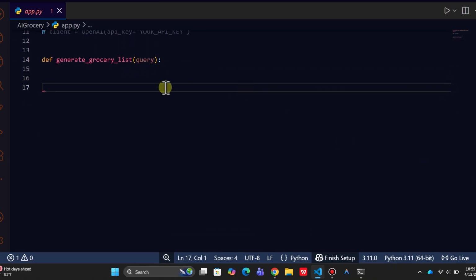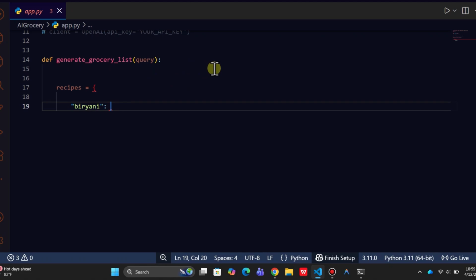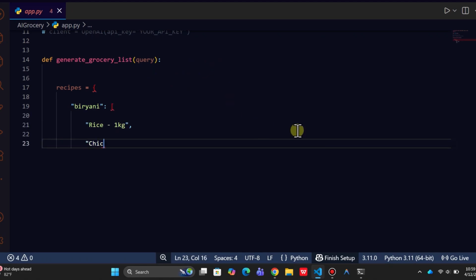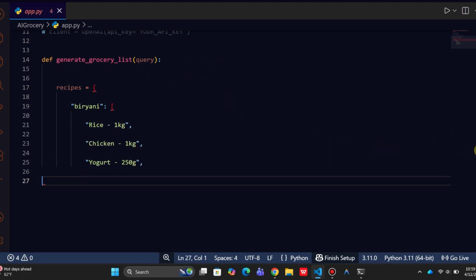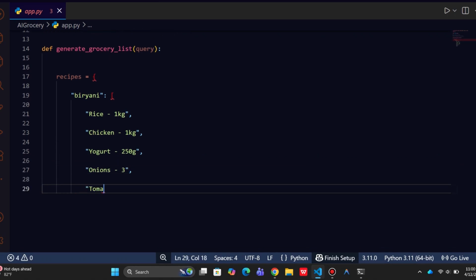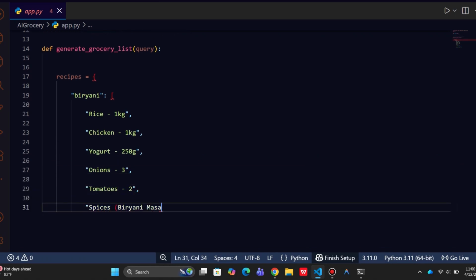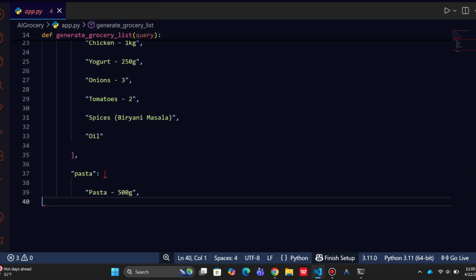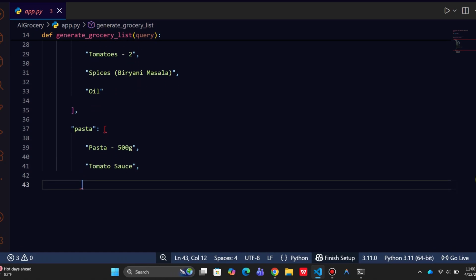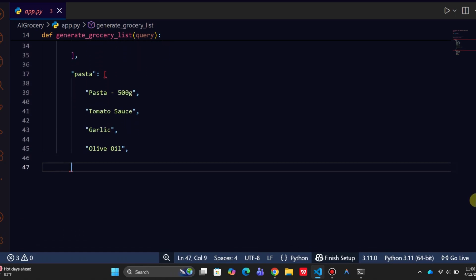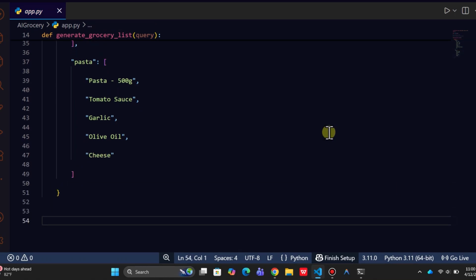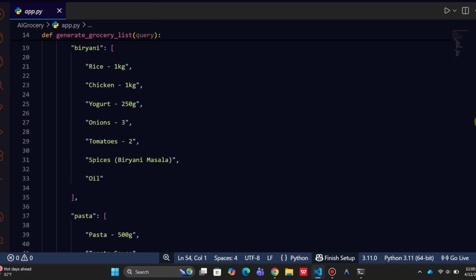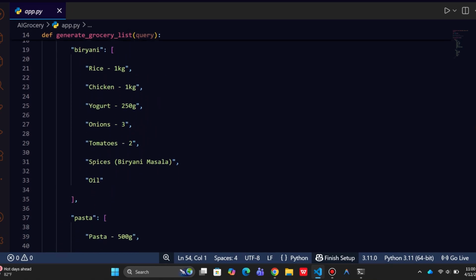This function acts as a simple AI engine. It takes a user's query and returns a matching grocery list. Here we define a dictionary of recipes. Each recipe maps to a list of grocery items needed to prepare it.